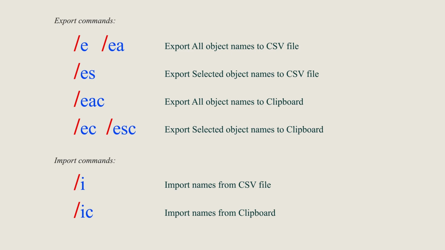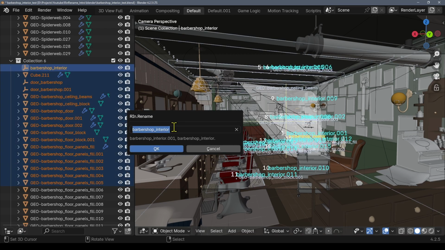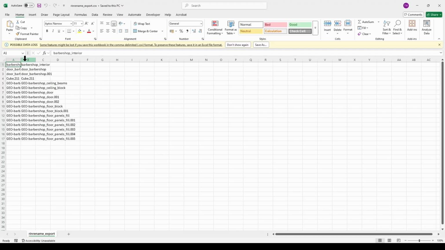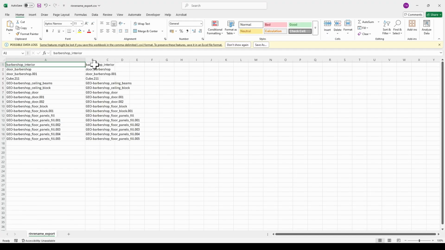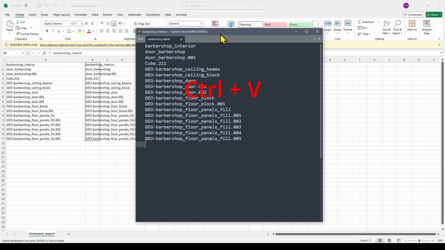Got a long list of names you want to edit all at once in your favorite spreadsheet or text editor? You're going to love this feature. You can export the names of selected objects or all objects in the scene to a CSV file or directly to the clipboard. For example, I can export these selected names to a temporary CSV file and open it with the command /es. This opens the file with the default application, Microsoft Excel in my case. From there, I can edit the names directly or copy the column into my preferred text editor and make changes there.